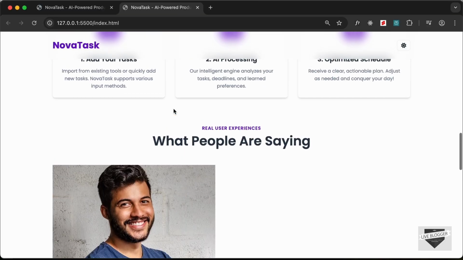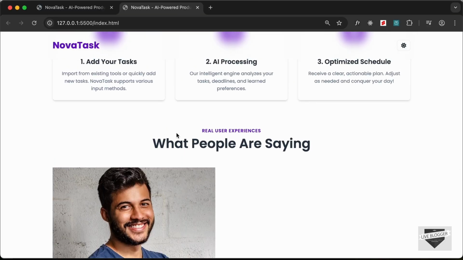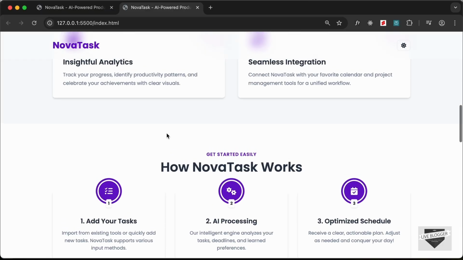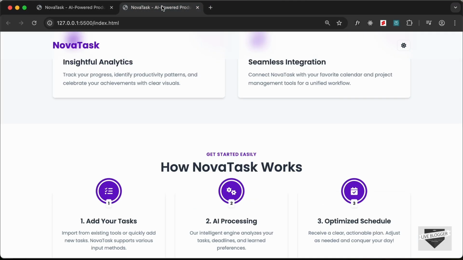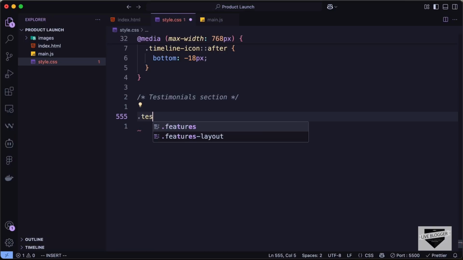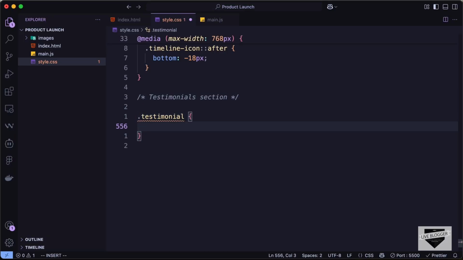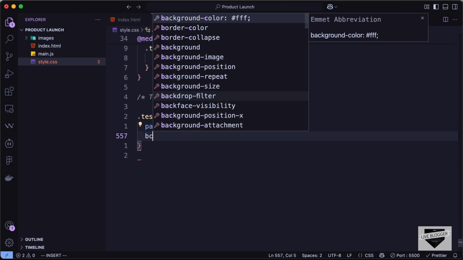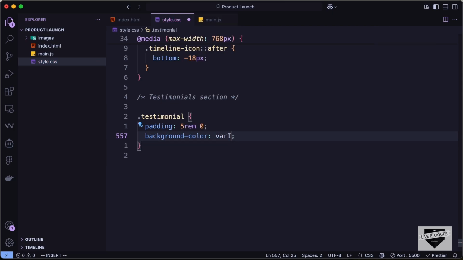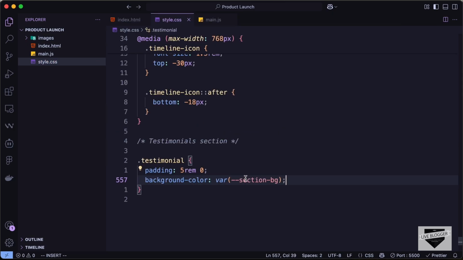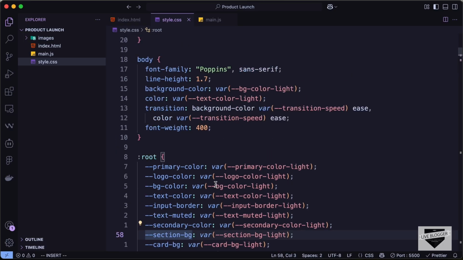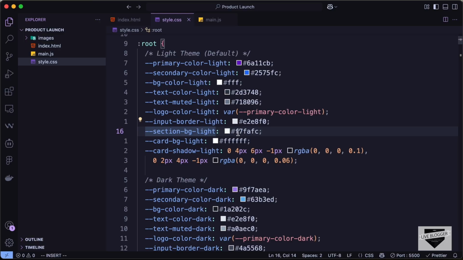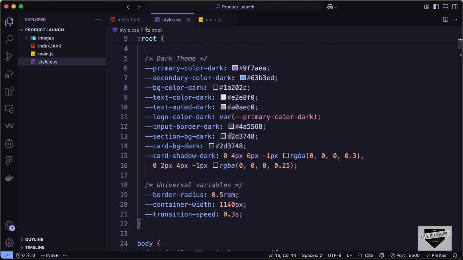Now the first thing we will do is we will add some padding to the section, and we'll also need to change the background color. So here we can see for the testimonials we have a different color. So let's go back and let's target the testimonial division, and let's type padding of 5 rem top and bottom, 0 for left and right. And for the background color, let's change it to var section-bg. Now we have already created this CSS variable called section-bg. So here we can see, and we have the colors over here. So this is for the light theme, and this is for the dark theme.